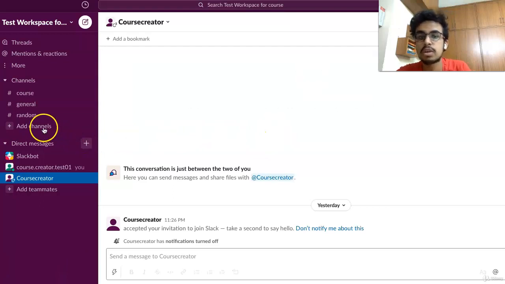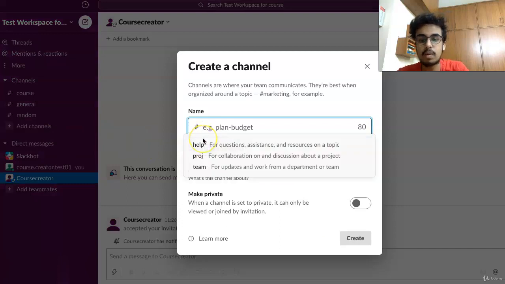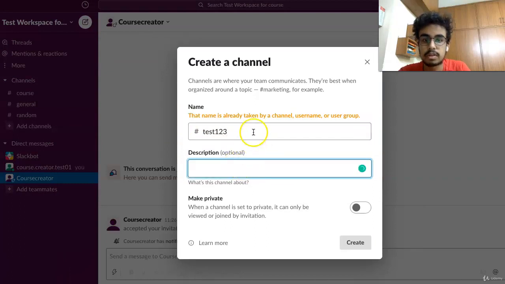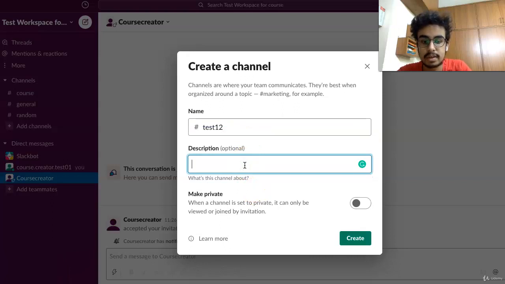So this is how you can create a channel. This is my Slack workspace. I'll go here to add channels, then I'll click on create a new channel. Now let's say I want to name this test 1. In this, you can write any message. So I'll write test course. This is for my team to know what.